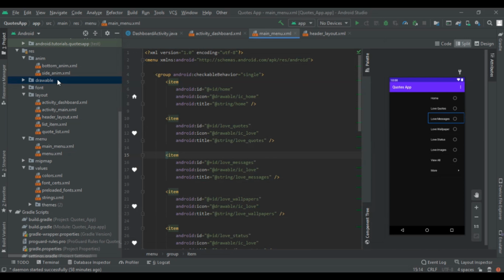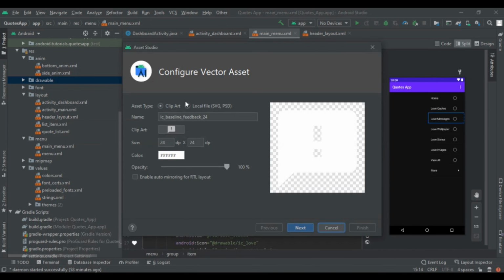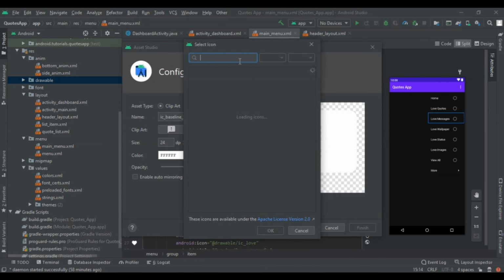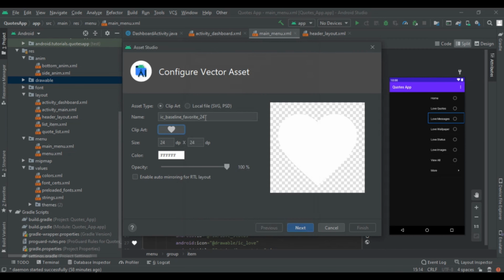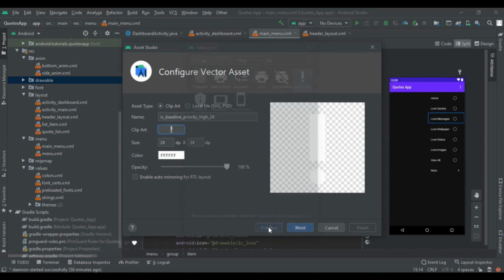Then similarly, we have to implement one new icon and then give it vector assets, and then find for love. Sorry, love, not favorite. So we will get a heart. So here is our heart. Then OK, then finish. So I had already implemented it, so I am just giving the name. So here we are using priority high, and then click on that and OK, and then finish.